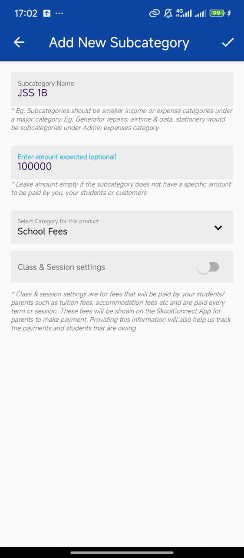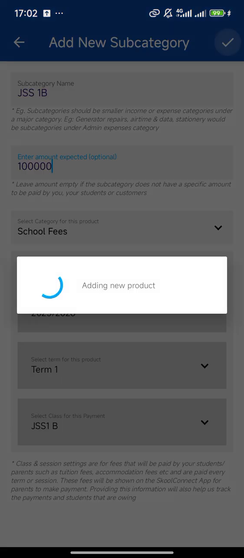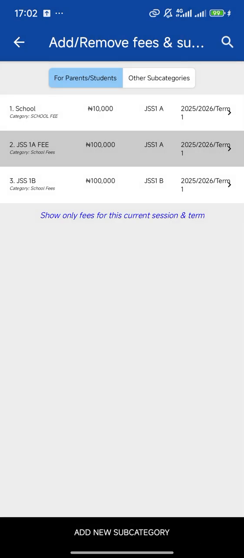So school fees, you select the class and the session for that service or for that fee. Session is 2025 to 2026. Term is term 1. Class again, you confirm your class here, then you tick it. You have successfully added a fee for another class, and that is how you continue till you are done with the fees for every class.